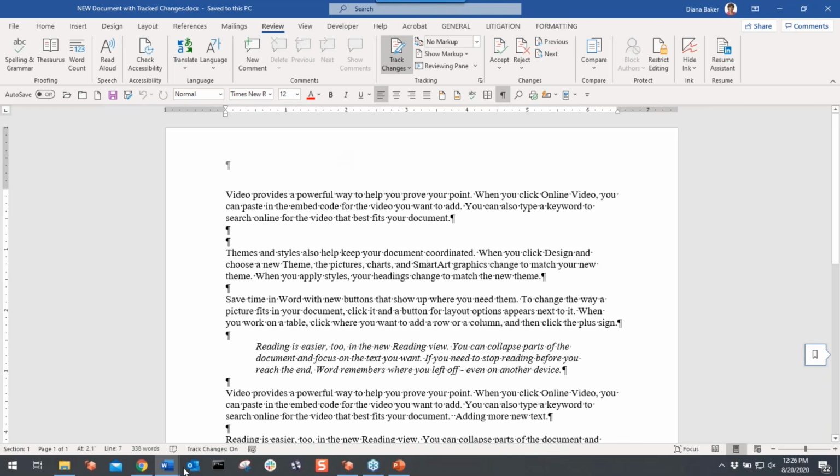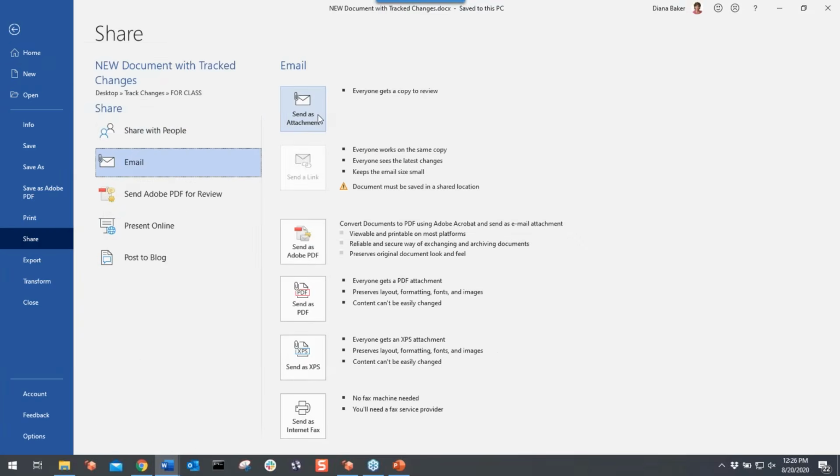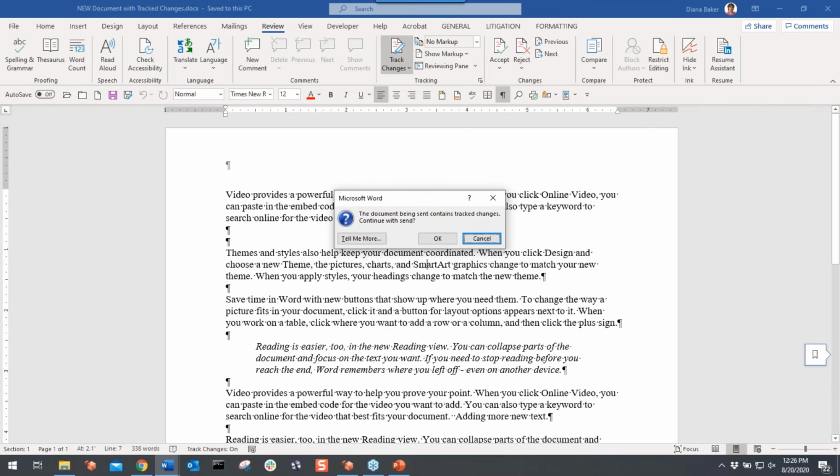Same thing if I go to email this document. So I have this document open. If I happen to go File, Share, Email, Send as an attachment, do you see the document being sent contains track changes? Continue with the send. So again, I think this is crucial, and you should definitely, and your company's IT department could probably set that, deploy that setting to everyone in your firm via a group policy. So if that's something you're interested in, I would recommend that. All right, I'm going to hit cancel because I don't want to actually send it.